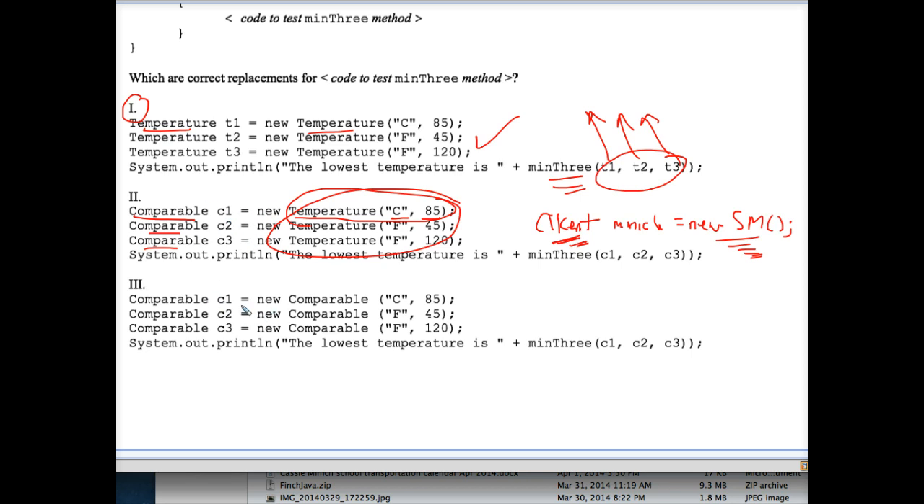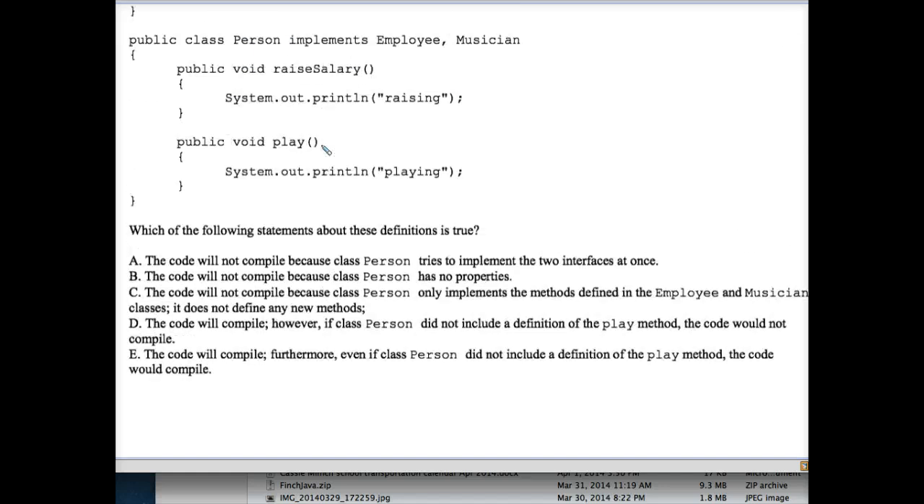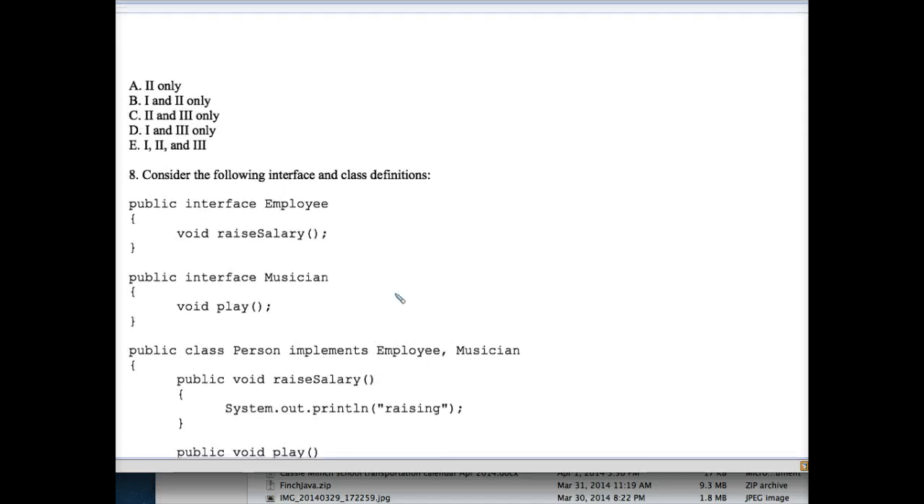And Roman numeral 3, that just plain doesn't work. There is no Comparable class. There is no Comparable class that has an other constructor that takes 2 parameters. You can't put the name of an interface after the word new here on the right-hand side of the equal symbol. That's just illegal, so 3 doesn't work. So the answer apparently is Roman numerals 1 and 2 both work, and therefore the answer to this one is B.